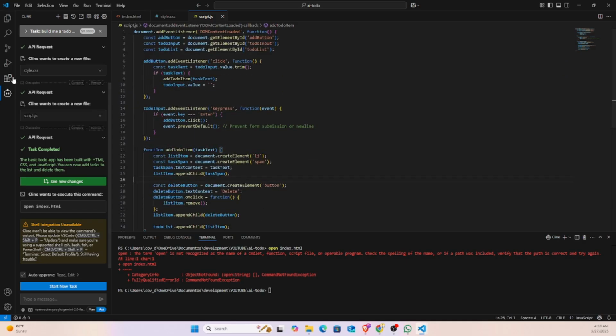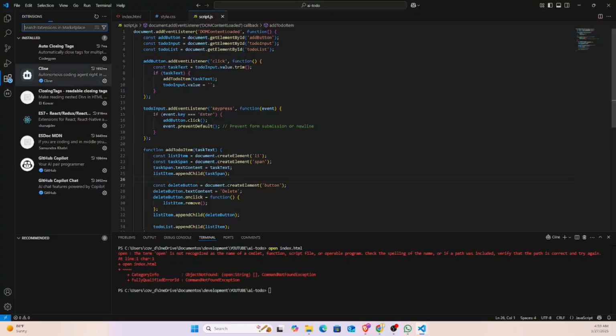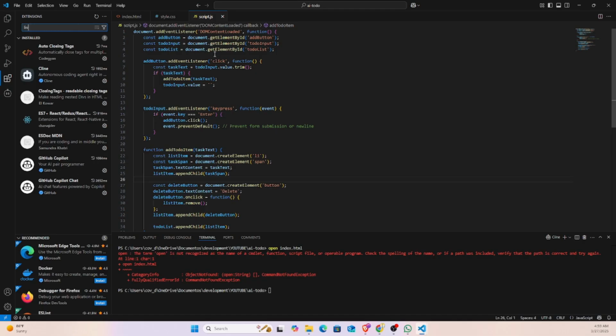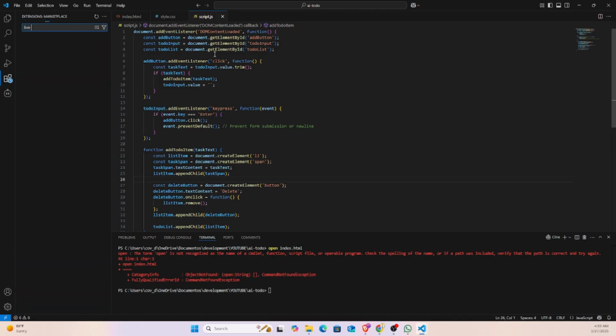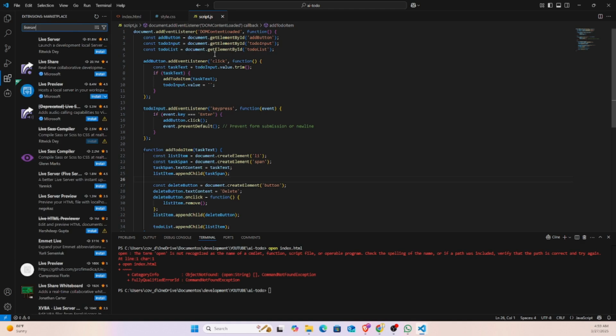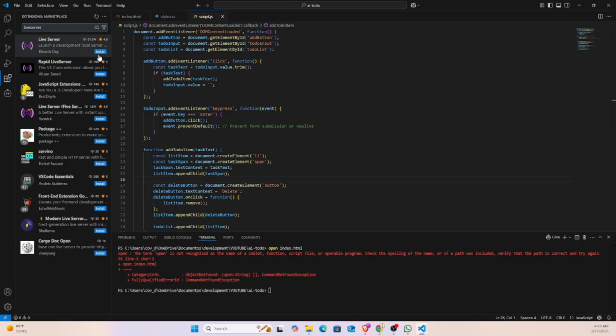I'm going to install one more extension because this is a fresh installation of VS Code. I'm going to install Live Server, so that we can run the HTML. Just going to install this.